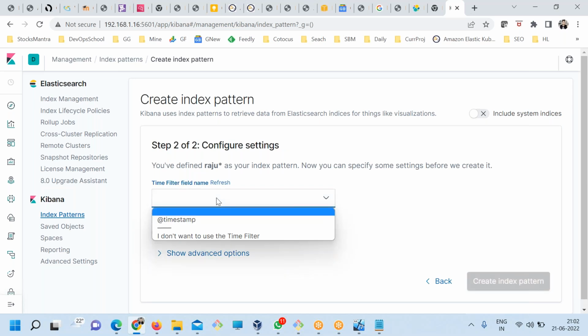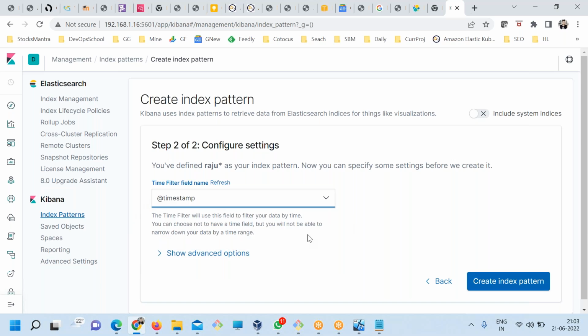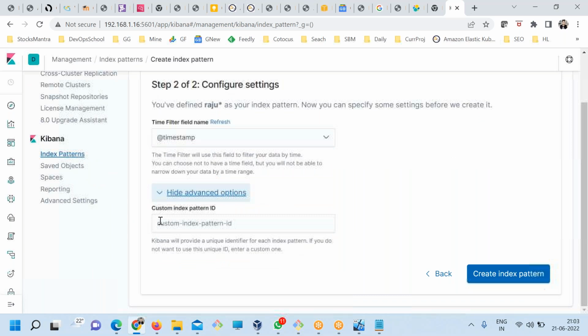Now anything you want, give the name of it. Then the time filter field name, refresh, whatever you want to search by. Timestamp is the regular way to search. Some advanced options are also there. You can give a custom index pattern ID. So let's say that this is Raju. The timestamp you are adding inside the document.